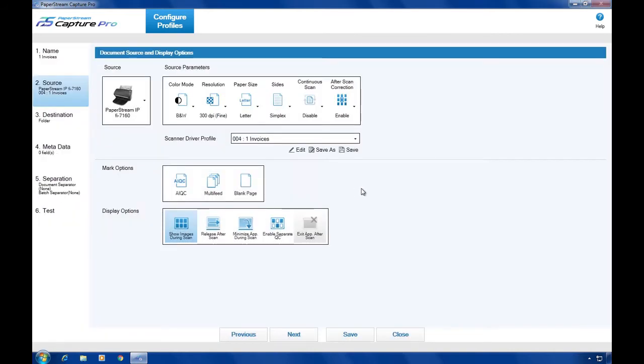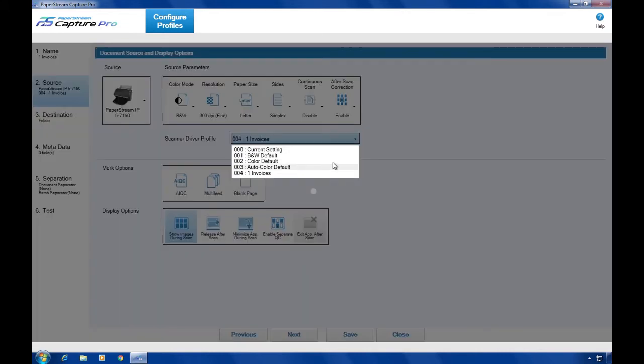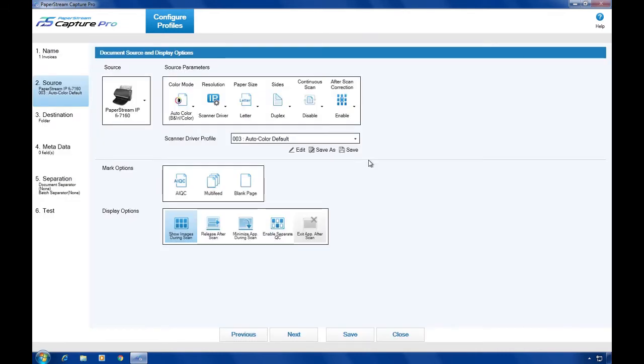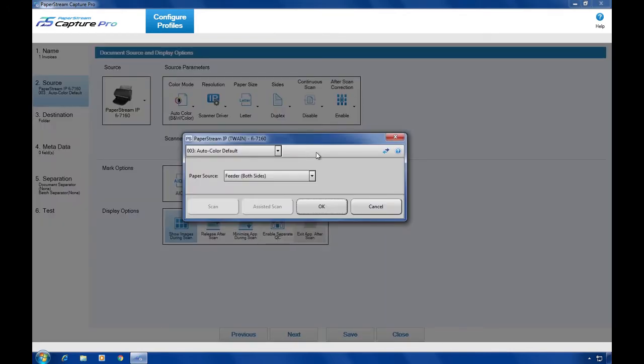Okay, one more thing about making scanner driver profiles. What if you were seeing this? Let's say that you want to use automatic color sensing. But then you can't set the resolution, see that? Well, you'll need to open PaperStream IP, which is the mother load of configuration for scanner driver profiles. Click Edit here. Then click this double arrow here.